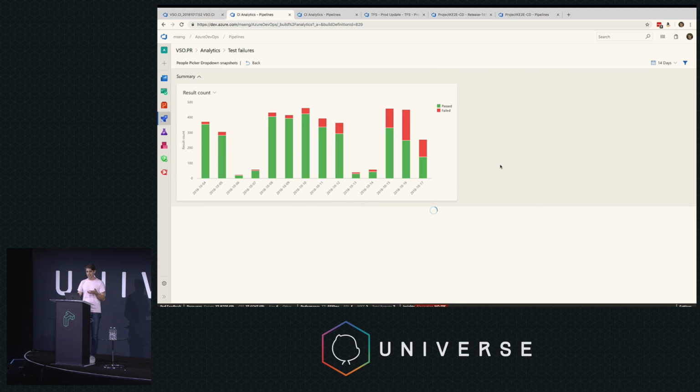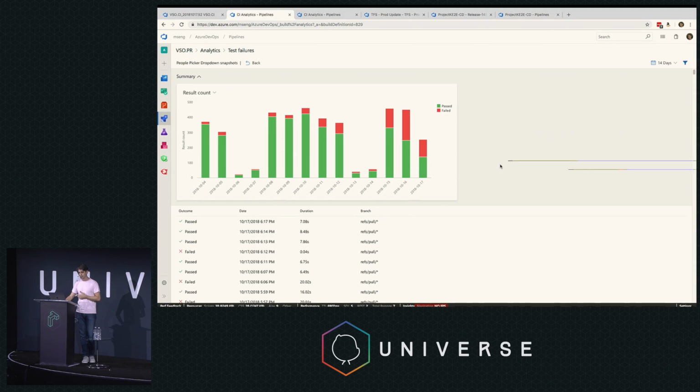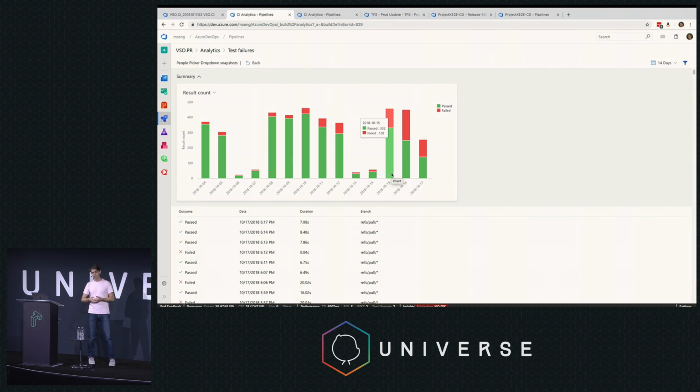I can go ahead and click into that test, and then I can get even more visibility into what's going on. So I can look on the specific days, how well is this test doing, how much is it passing, how much is it failing, and obviously something seemed to happen right about here. This test started to fail a lot recently. So again, it's really about trying to give you those insights that you need to diagnose.